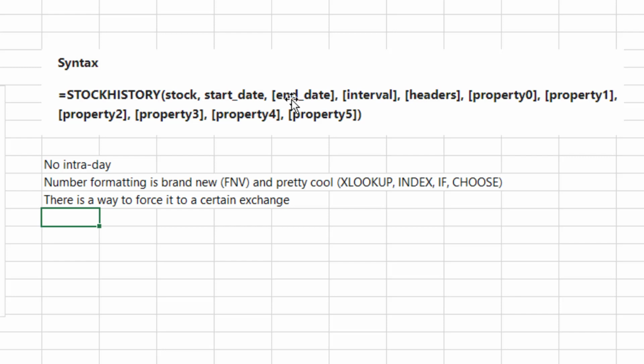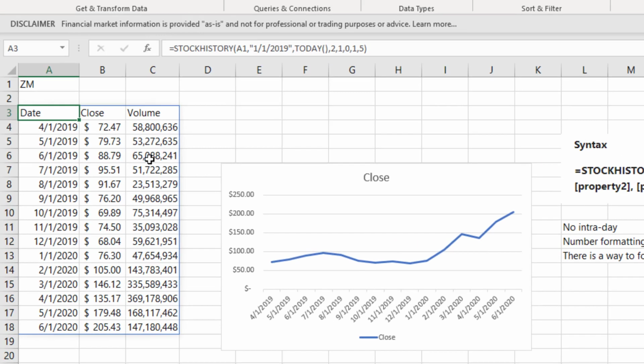Oh, by the way, this is only end of day trading, not intraday. Use the stock data type if you need intraday. Interval is daily, weekly, or monthly. Whether or not you want the headers, and then what you want to return, and we'll take a look at those. All right, so here, let's try one of these.